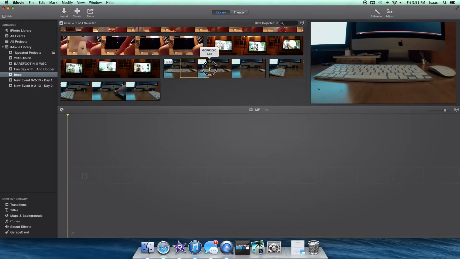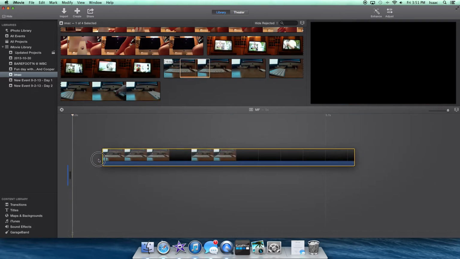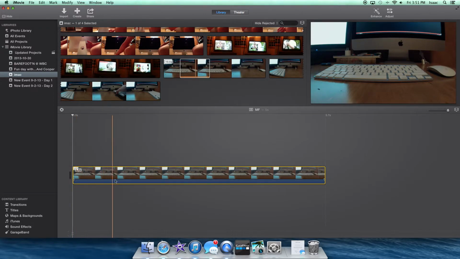So what you're first going to do is select the part right before, the part with just your keyboard recording, and bring that down here, and all I have is just my keyboard.